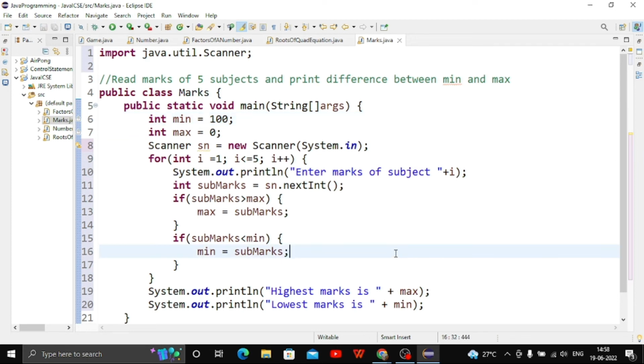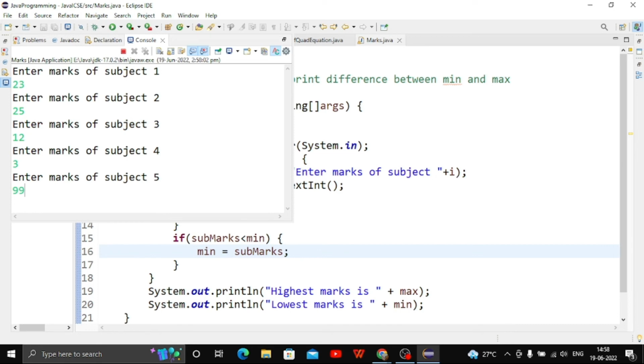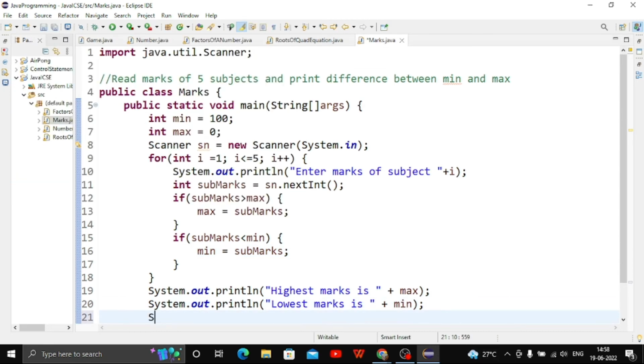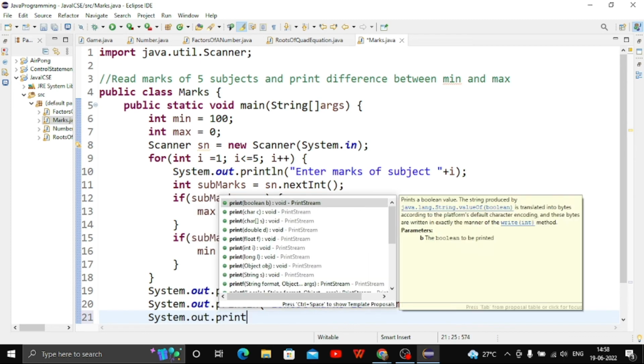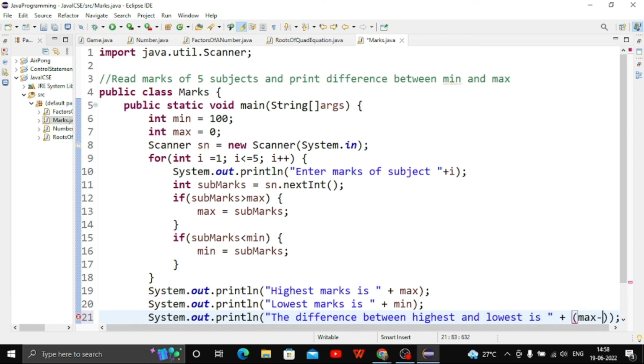Right now we just print out the highest and the lowest marks, right? So let's say we enter the subject marks 1, 2, 3 as 25, 12, 3 and 99. The highest marks is 99 and lowest marks is 3. So that is how we got this program, right? And just to print out the difference, System.out.println, the difference between highest and lowest is plus max minus min.